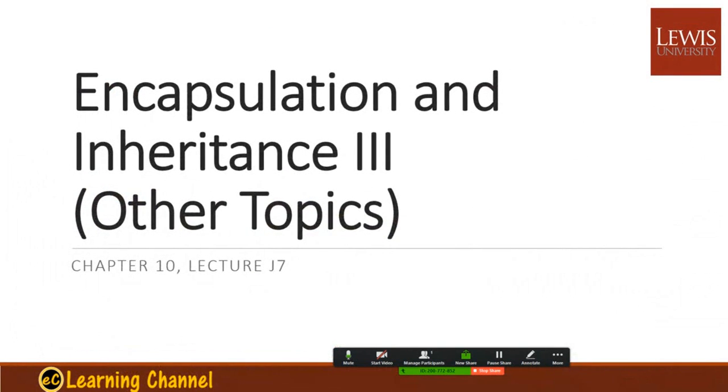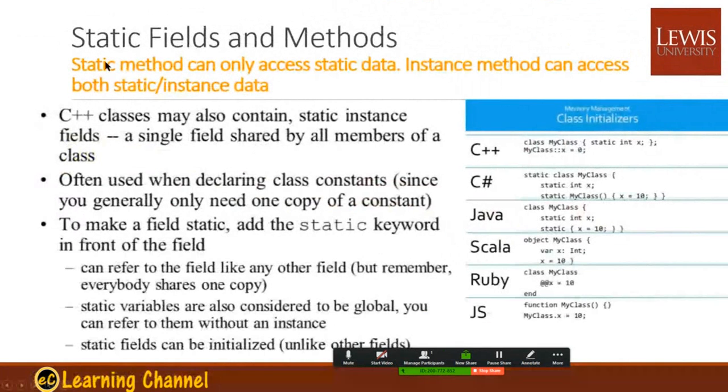So encapsulation and inheritance. Number 3, other topics. Static fields and methods. Static methods can only access static data.